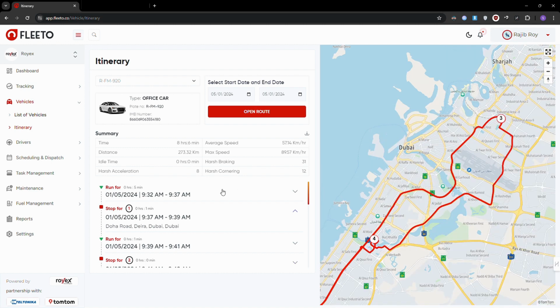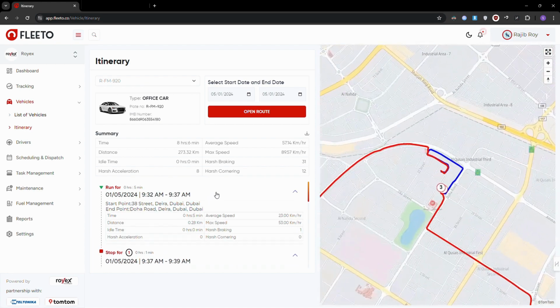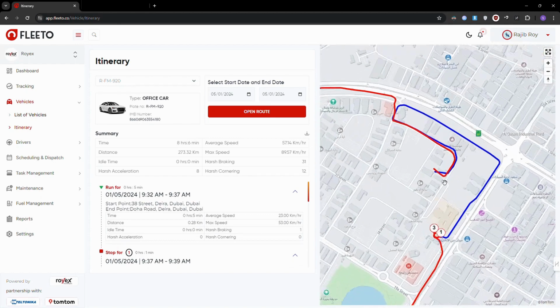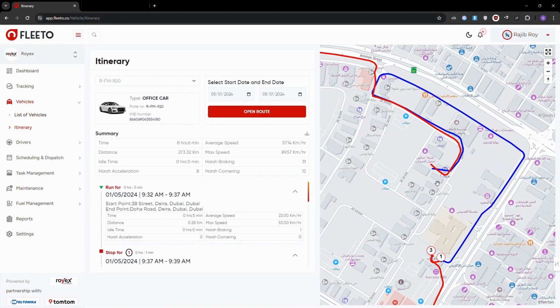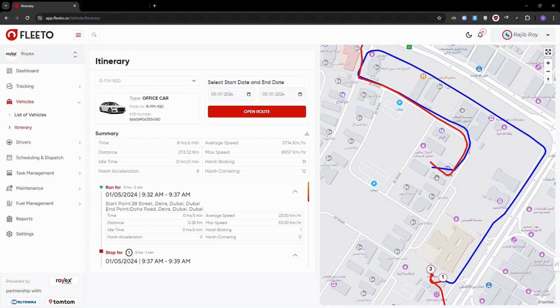So if we look at the route history, we can see that the vehicle started at 9:32 a.m. If you want to see the exact location from where the vehicle started, we can click on this point and it will take us there. So we can see the vehicle started from here and ran till 9:37 a.m. for 5 minutes, during which it covered a distance of 0.28 kilometers with an average speed of 23 and a max speed of 53. And it stopped at point number 1.